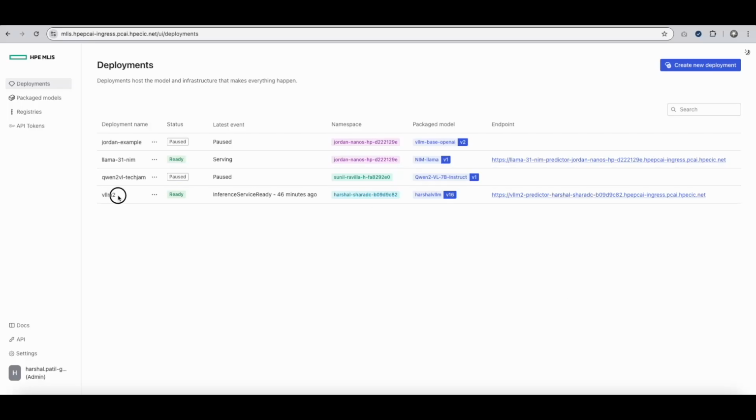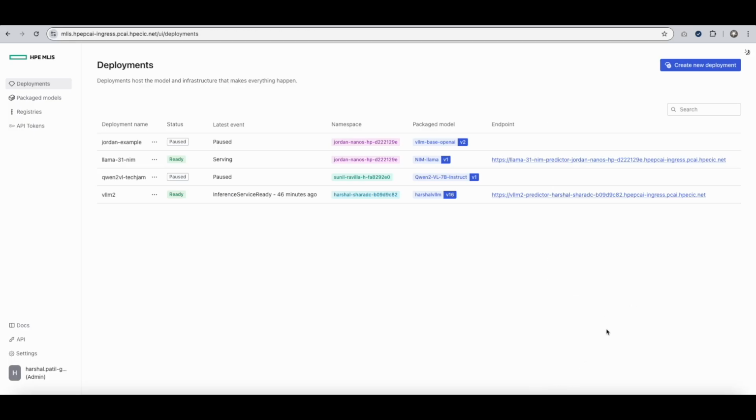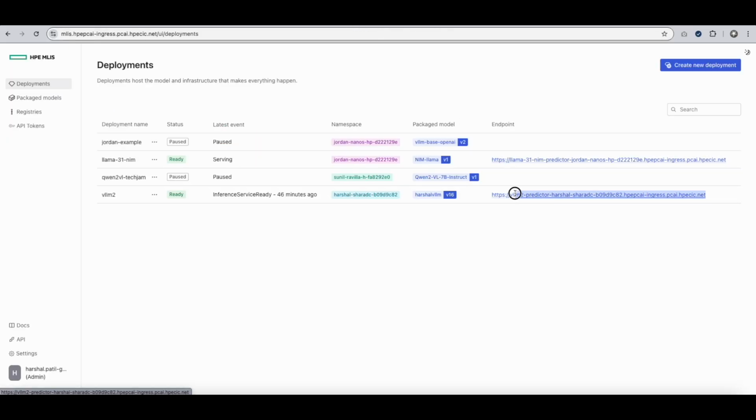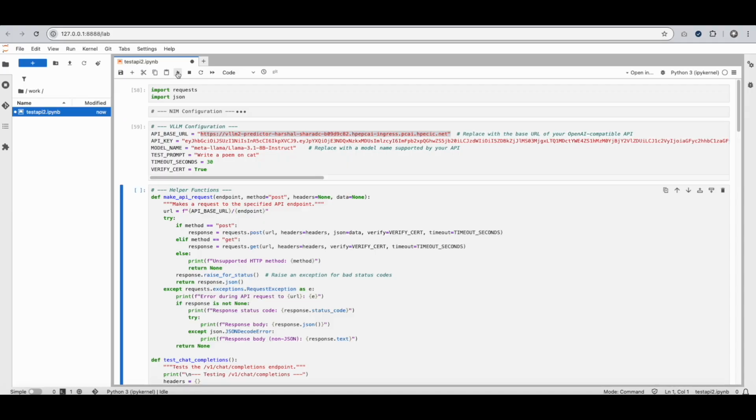In this part of the demo, we look at zero downtime updates to an existing inference service deployed on HPE Private Cloud AI. So let's use a Python client for this example. You can see that the Python client is using the LLM inference endpoint deployed on Private Cloud AI.